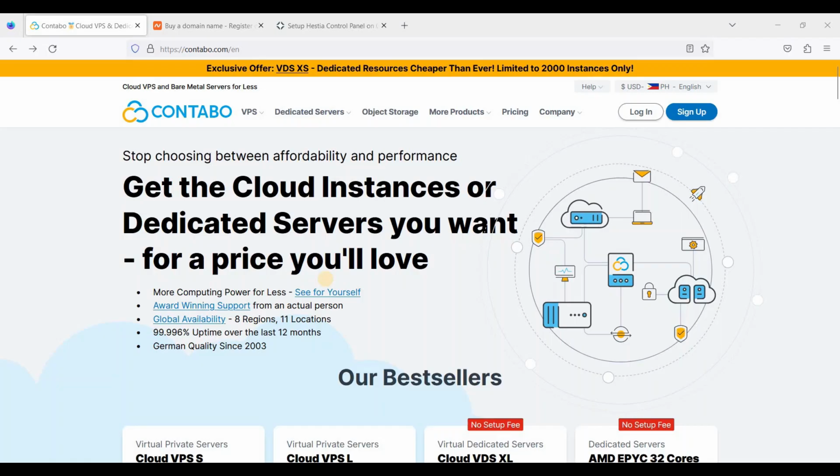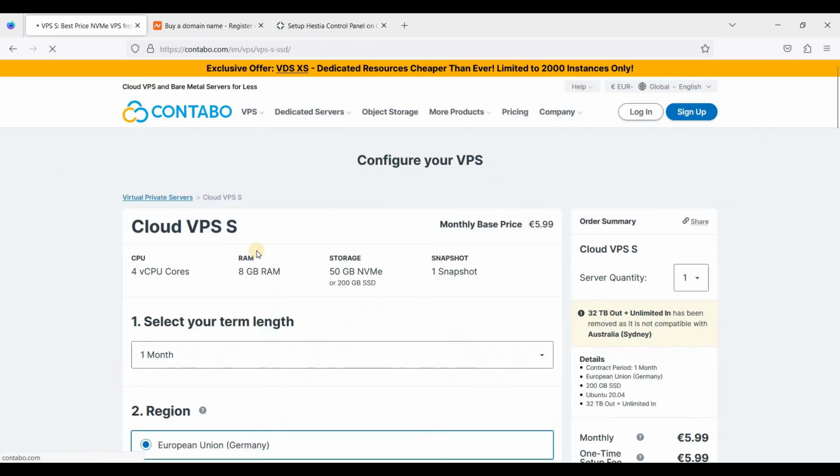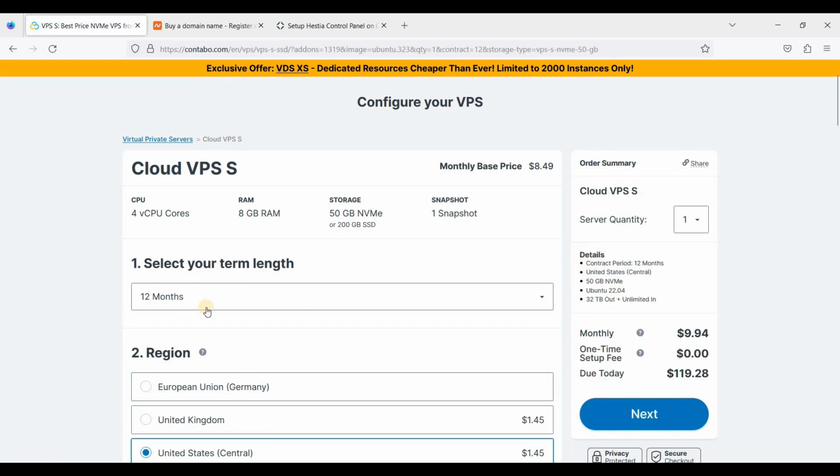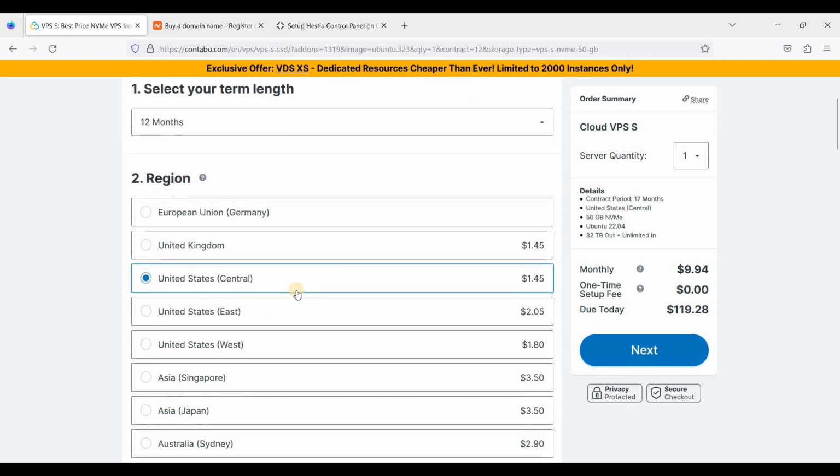Let's get going. Okay, first we'll need to sign up for a VPS. We will use Contabo VPS because this is the most affordable VPS out there, and they have multiple data centers worldwide. Okay, we'll just use its VPSs. If you choose 12 months, the setup fee will be waived, so you don't have to pay for the setup fee. I'll be choosing United States Central because my audience are located in the US.